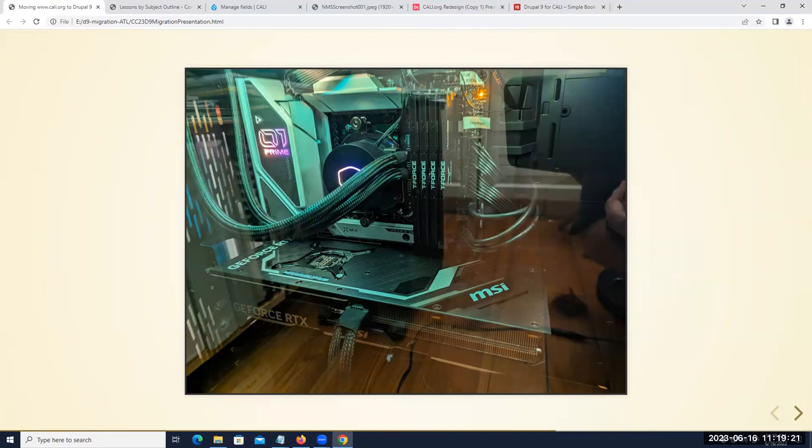The video card is an MSI RTX 4070 Ti. So it has 12 gig of VRAM, and it's in a PCIe 4.0 x16 slot. So again, lots of bandwidth between the slot and the processor if you need it. It's got an 850 watt power supply on it.